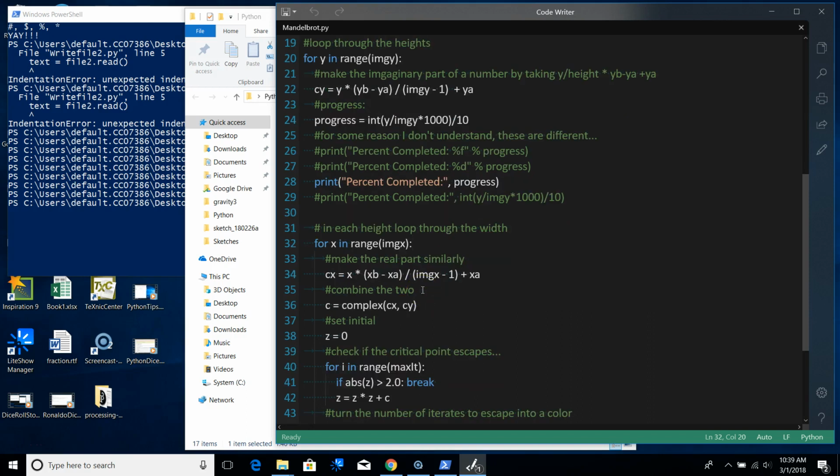Yeah. We're going to iterate on every single pixel in this image. We're going to do something with it. And what we're going to do is calculate the y value and the x value, and then stick the two together and make a complex number.